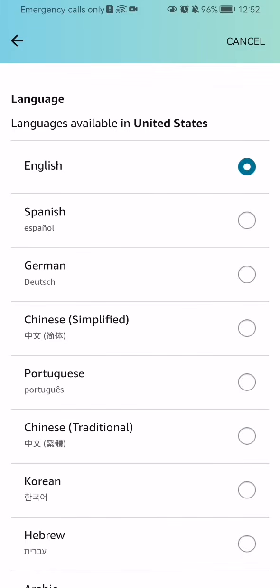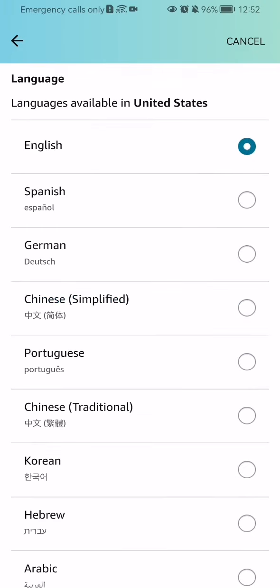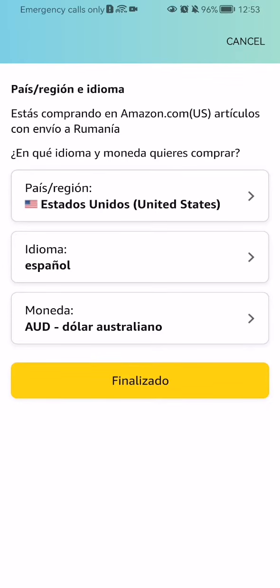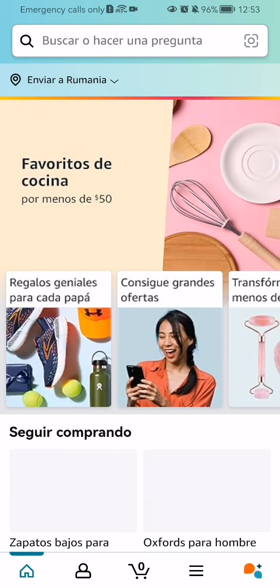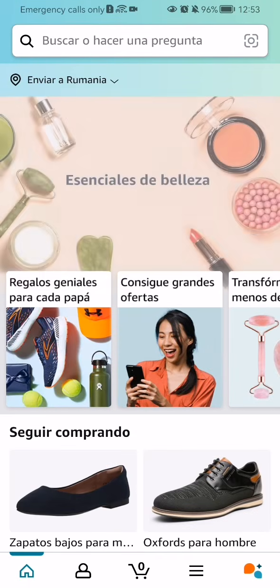And you can just, like I said, if you know a language here, you should just press on it, like Spanish for example, and you can see that the app will be changed to Spanish. And after that you have to just press, in this case you can see finalizado, in the bottom of your screen. And after you press on that, you wait a little bit until the app refreshes, and you can see that the entire app is in Spanish now.